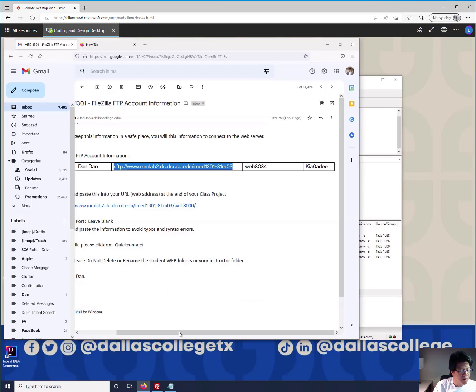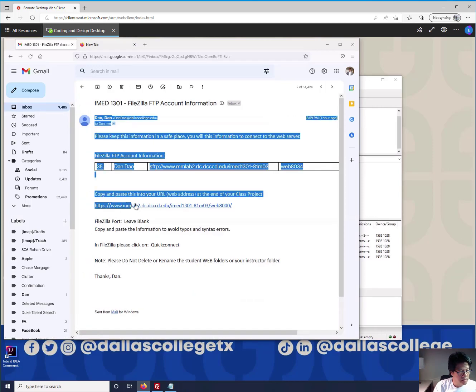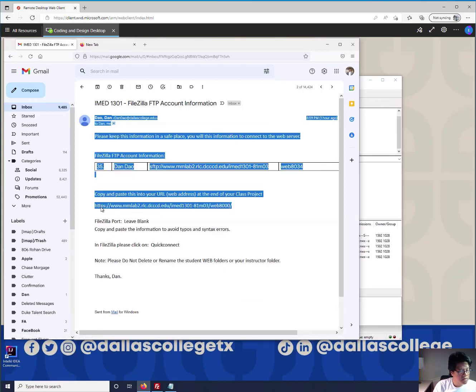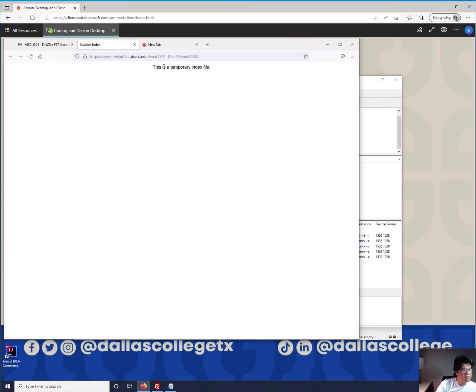I gave you an email address, this web address right here. You see this right here? Highlight this email right here. Anything that starts out with HTTPS, that is your web address. So let me show you this. I want to hold down my control, click on this, so I'll open up another tab. This is this page right now.